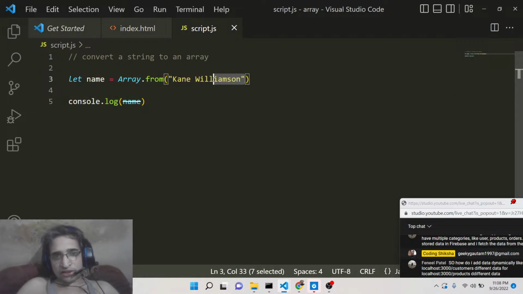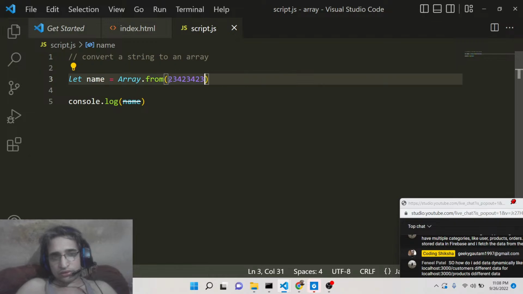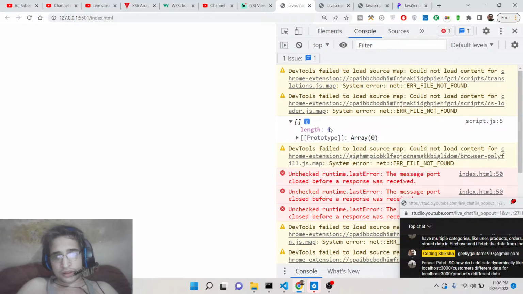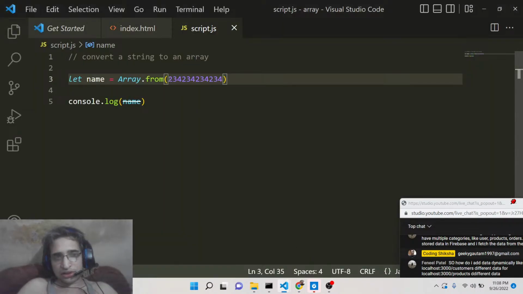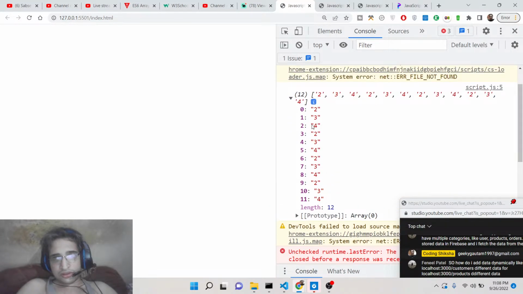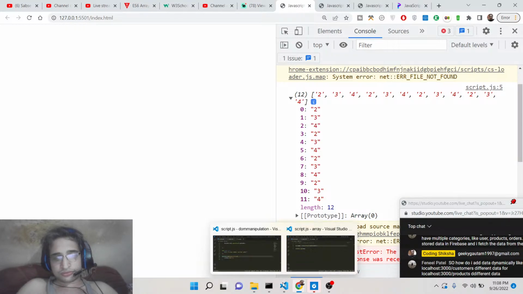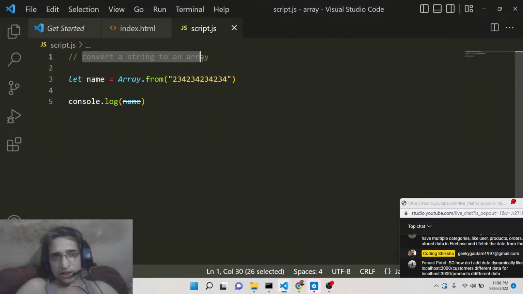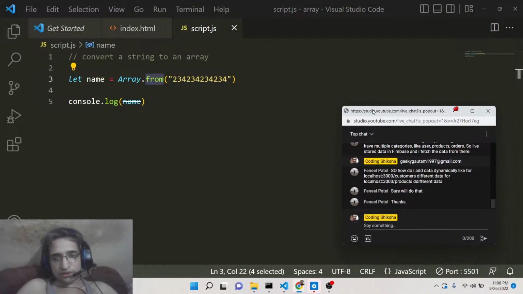It can even be integers as well, guys. Totally depends upon you. Put integers here. No, you can't pass integers. This needs to be a string value. Just surround this in quotes like this. Now you can see that, 2 3 4, 2 3 4, 2 3 4. So you can simply convert a string into an array, guys, using this from method. This is the actual from method.